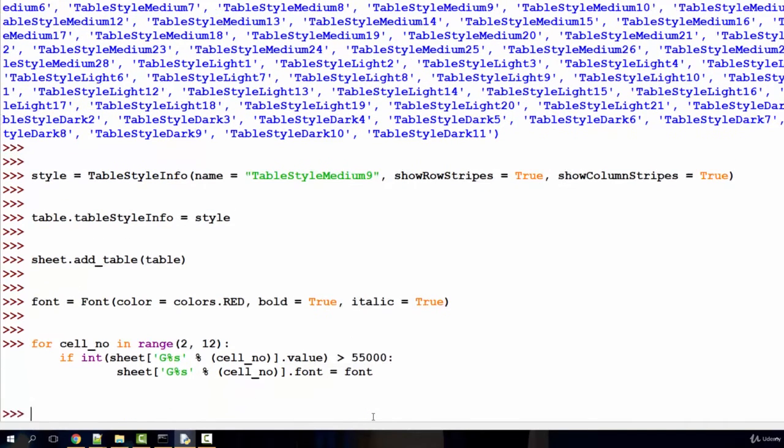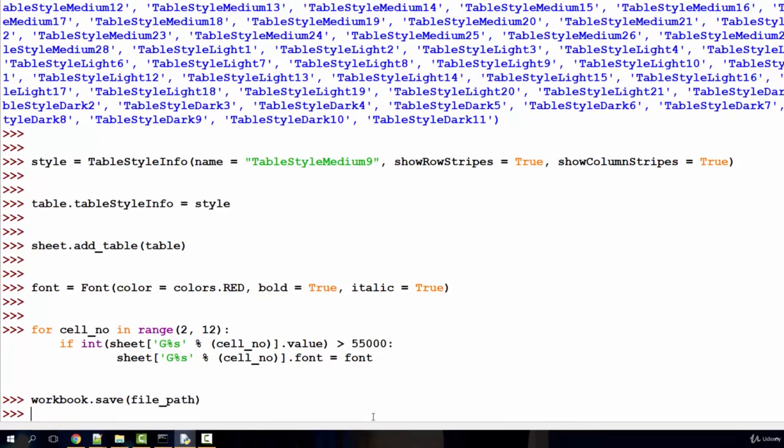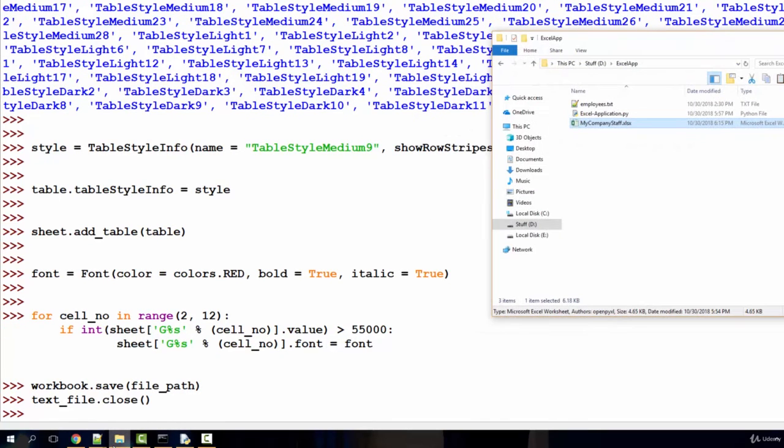Okay, let's hit enter. And now the last thing we should do is, of course, save the workbook. So workbook.save file underscore path. Of course, you should remember to also close the file that we used for reading the data, the text file. So text file.close. And now let's go to the file and see if all of our changes, all of our settings have been applied to the file.